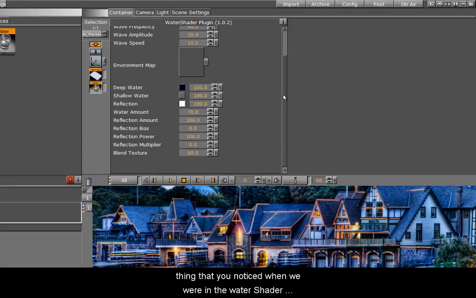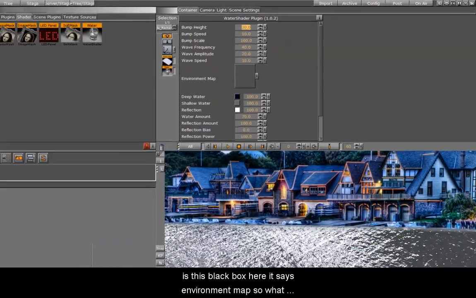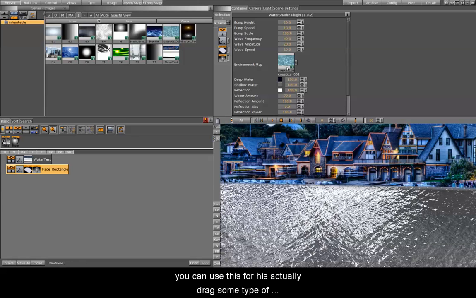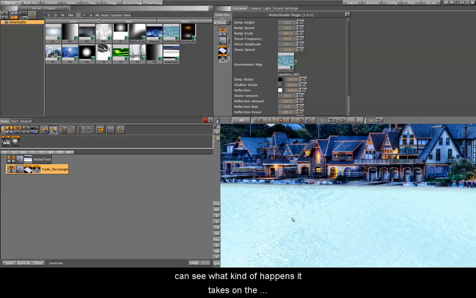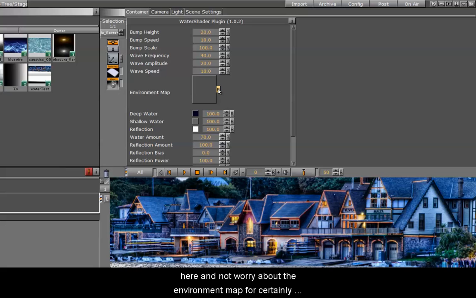First thing that you notice when we're in the water shader is this blank box here. It says environment map. So what you can use this for is actually drag some type of image over there. And when I drag an image over there, you can see what kind of happens. It takes on the parameters of that image a little bit. I'm going to go ahead and reset that and just work with the basic parameters in here and not worry about the environment map. But certainly you can experiment with that as well.